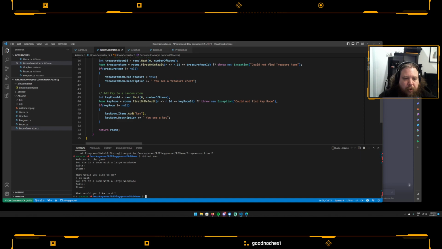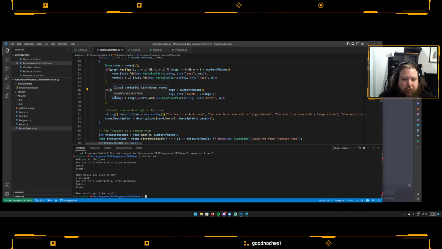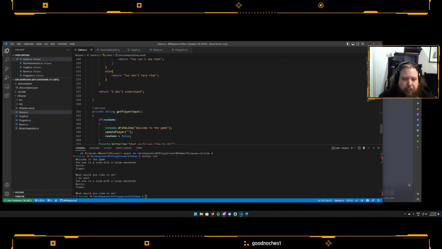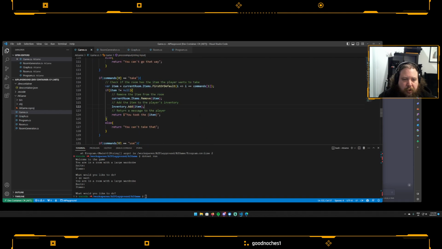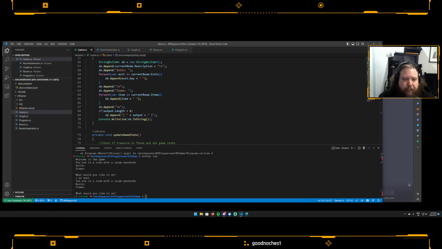Well, what I might want to do first. I wonder if that's generated as a disconnected graph. That would be kind of funny. Where are we setting the exit? We're doing that here, room exits add key value. Now in the game when we're displaying the output, how are we doing that? Yeah, we're doing for each, in each of those, so that should be fine.